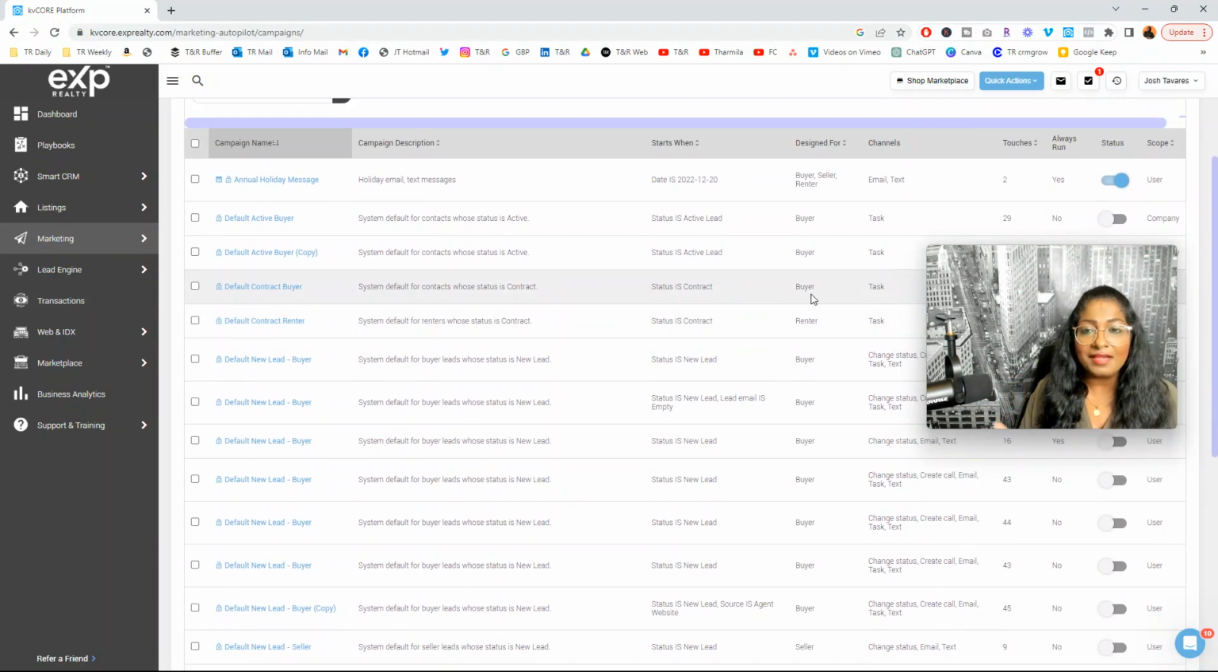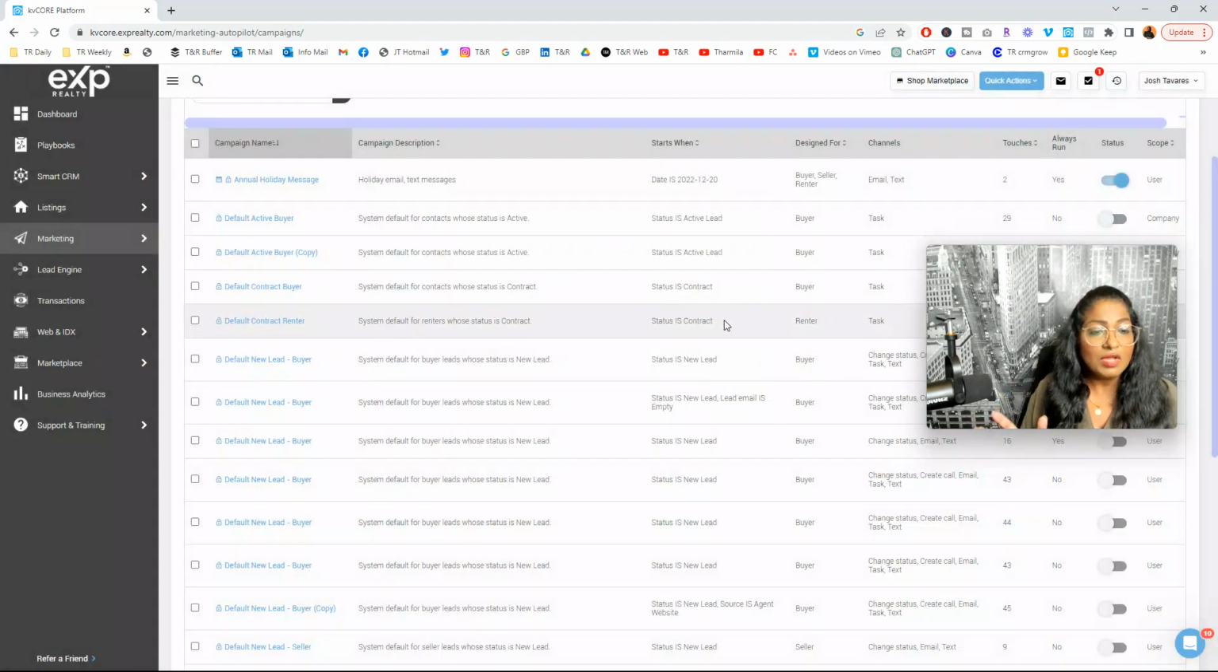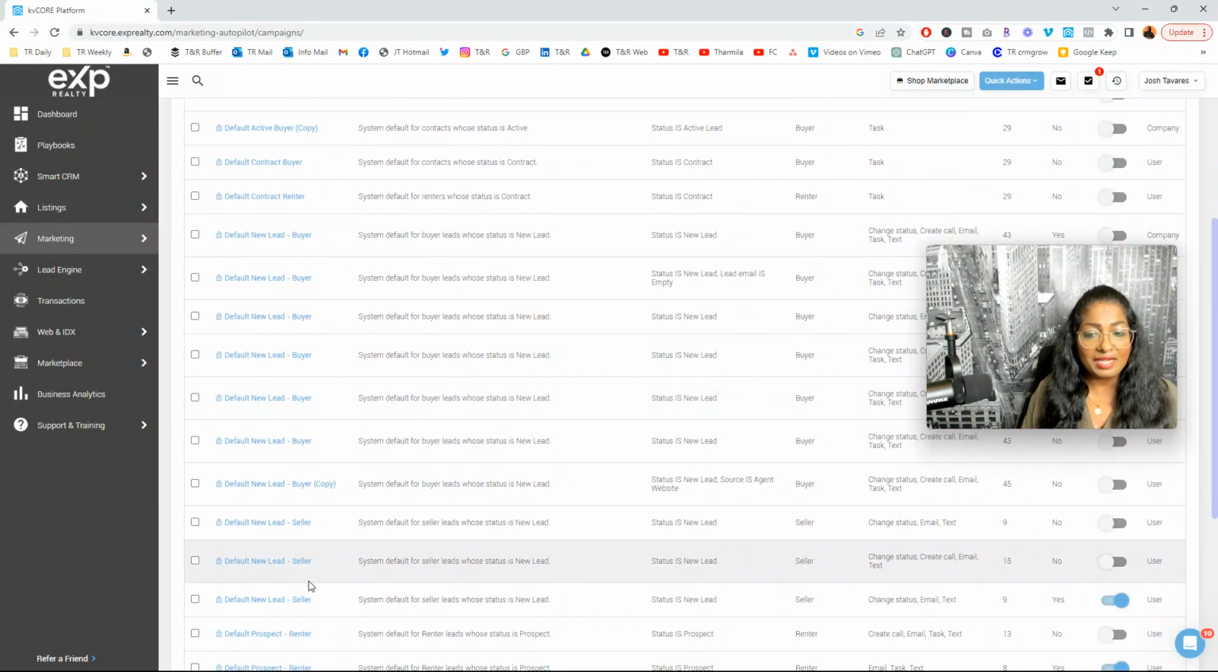And again, it's as simple as pressing it to on or off, and it'll ask you, are you sure you want to have this on? I'm going to say no, and it's going to turn this off. And then you can go ahead here and turn them on.